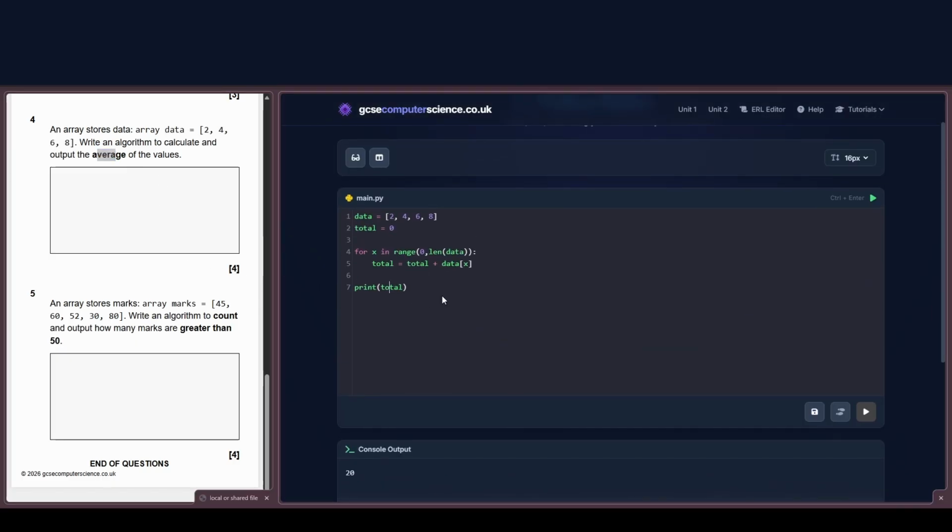So string average equals concatenate. We're going to do the total divided by the number of items. So there's 4 items, but we can use len data, which gives us in an array how many items are in there. But we're going to get an error for concatenating a number and a string. So we're going to cast all of that, open bracket, close bracket. Average is 5. 20 divided by 4 is 5. Okay, so remember this time we had 3 open brackets, we've got 3 closed brackets.